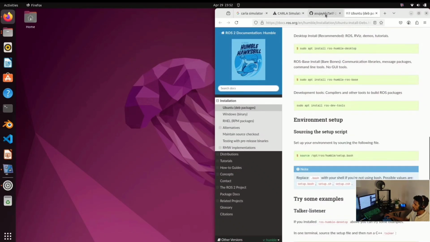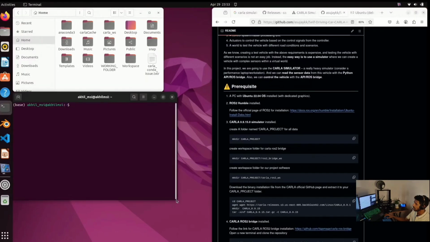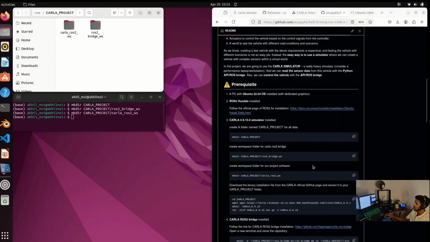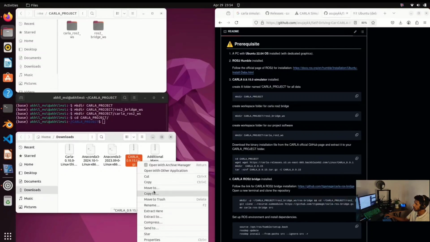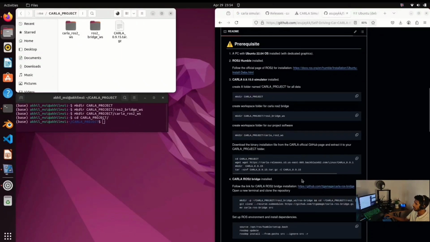For installing CARLA simulator, the first step is to create a folder structure for the whole project. Open a terminal and follow the commands mentioned in step 3. After creating the folders, you can use the commands mentioned here to download the CARLA simulator binary, or you can directly download it from the GitHub release page and extract it under the CARLA project folder. Since I already have the zip downloaded, I'm not going to download it again. Instead, I'm taking the zip file and directly extracting it under the CARLA project folder.